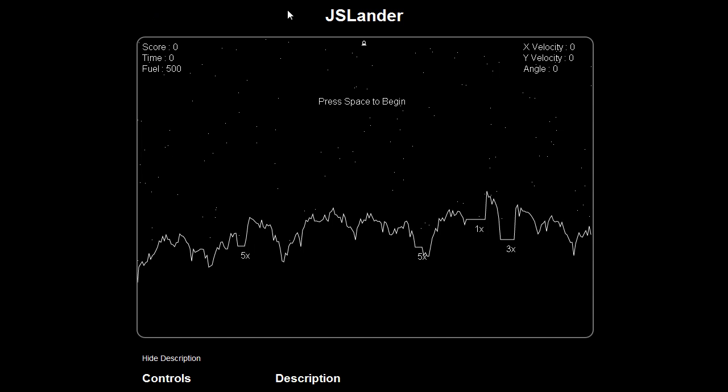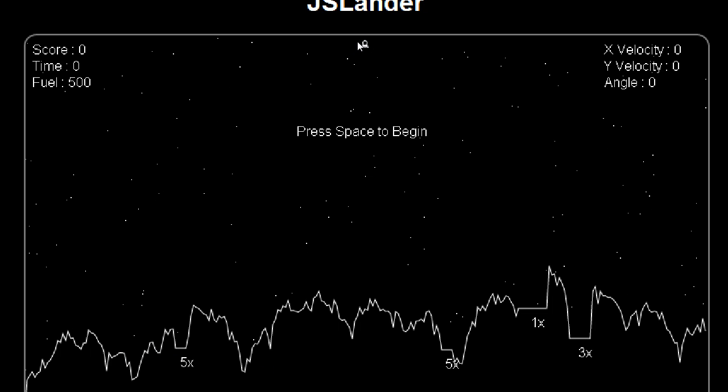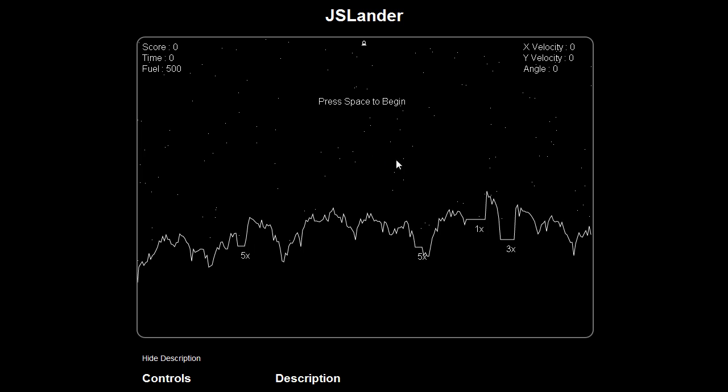So this is JSLander. It's a pretty true homage to the original game. It has the concept of fuel, so you start off with a certain amount of fuel. So you're this little guy up here, you're a lunar lander, and you have a single rocket that you need to use to guide your lander down to these little platforms, and you can see they have 1x and 5x and 3x, so depending on how difficult the platform is, you can get more points, and as you use your rocket you burn up fuel.